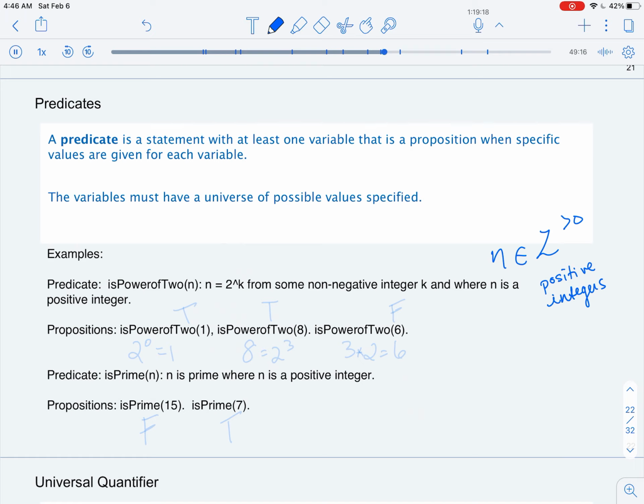Actually, it's just not determined because we just don't know. So once we assign a specific value of n, then that predicate becomes a statement that we can determine whether it's true or false. So is power of 2 1 means if we set n equals to 1, does 1 equal a power of 2? And we can say yes, because 2 to the 0 equals 1. So that predicate is power of 2 1 is equal to true because 1 equals 2 to the 0.